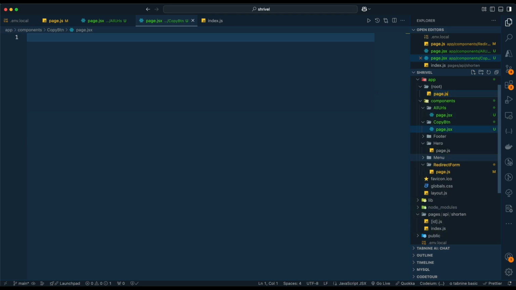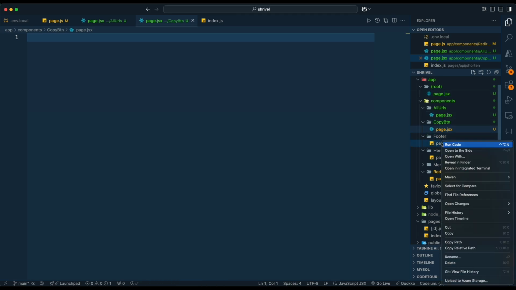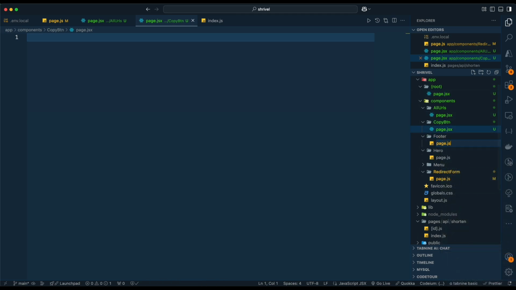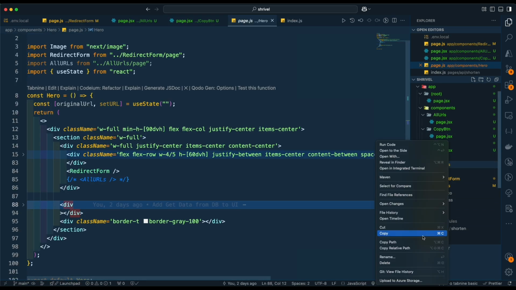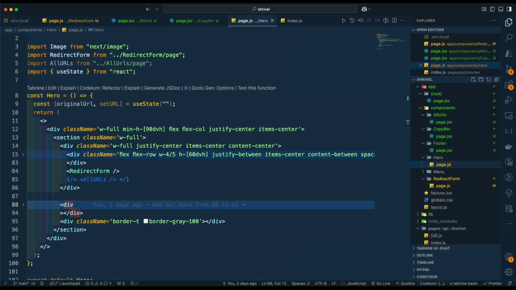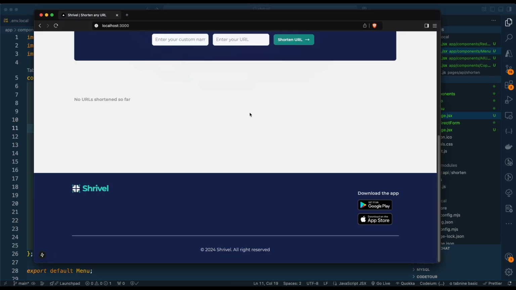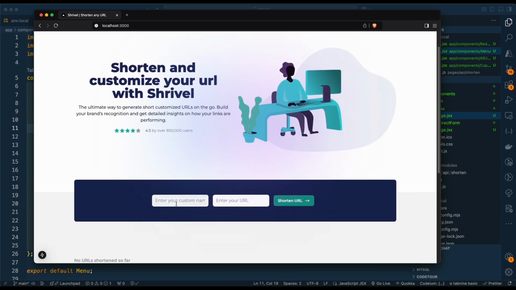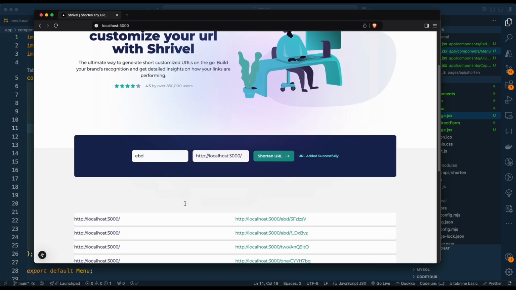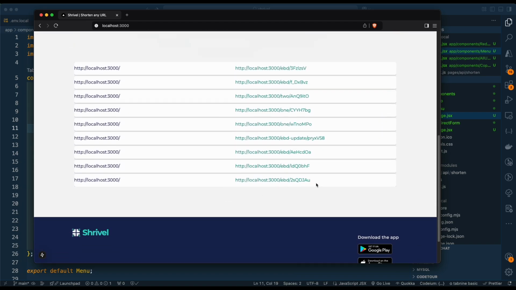So go ahead, all here, and what else? Footer, rename it to JSX, and hero, just go ahead and rename it to JSX. So I'll go ahead and rename these, fast forward. And over here, we still have the same implementation. So if we say Elite Bytecode, and then we add that, we still have the same functionality.